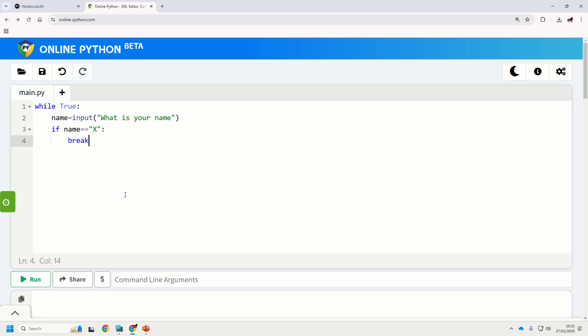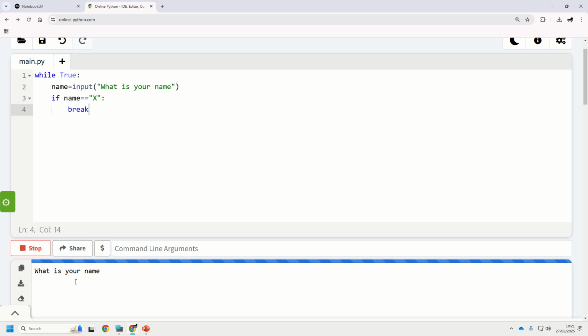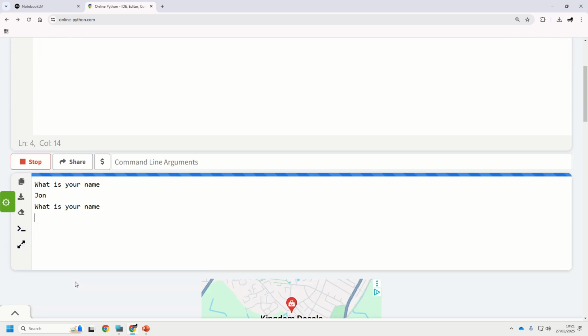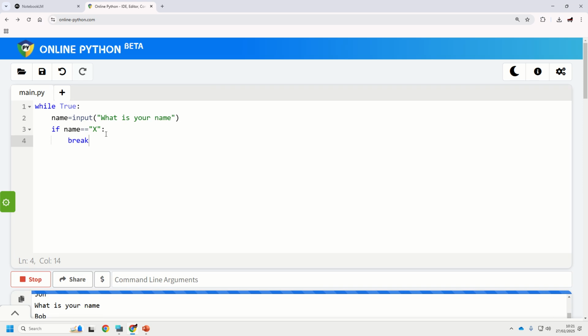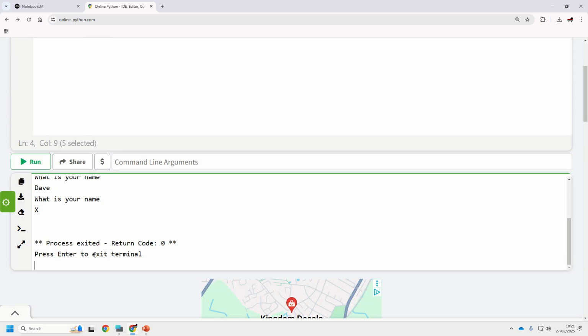Now what that means is it's just going to keep asking me to repeat and repeat and repeat typing my name in over and over again. So if I type in my name once, it's going to ask again and again and again, and it'll keep doing it until I type in X. And if I type in X, it will break this loop from repeating again, which is why it's exited now.